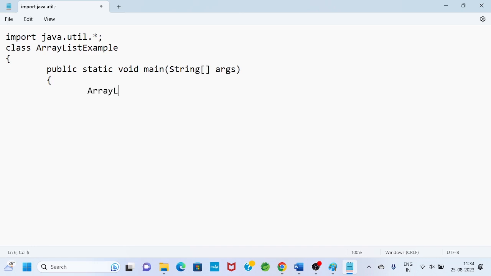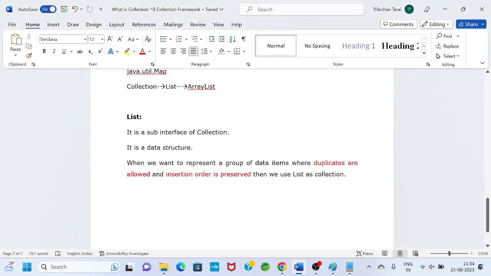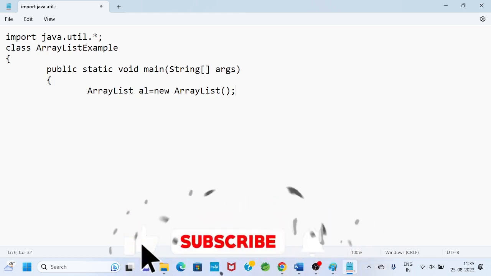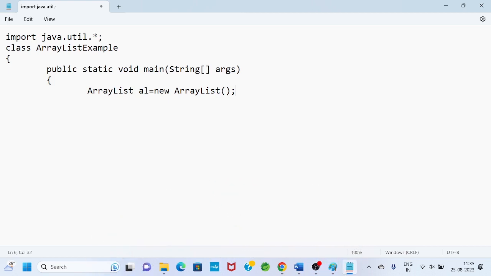Now one ArrayList object. There are various ways we can declare ArrayList objects. In this way: List al = new ArrayList. This is one way that we can declare an ArrayList object, there is no problem. Very simple, it is class name, object name equals new class name. First we will see this type of declaration, then we will go to another approach. So one ArrayList object I declared.